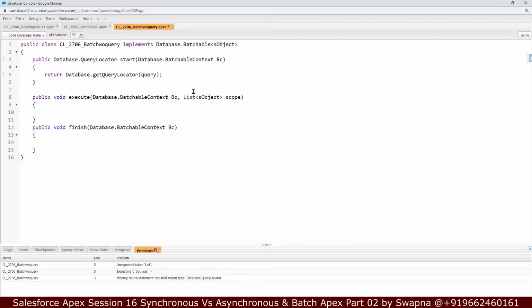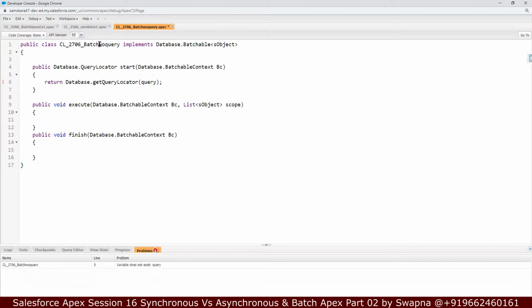Now, if I have to pass the query from outside of the batch, what do we have to do? We have to implement the constructor here, because whenever I'm loading the batch class, I want to pass the query. So what do we need here? We need a constructor. How to implement the constructor?